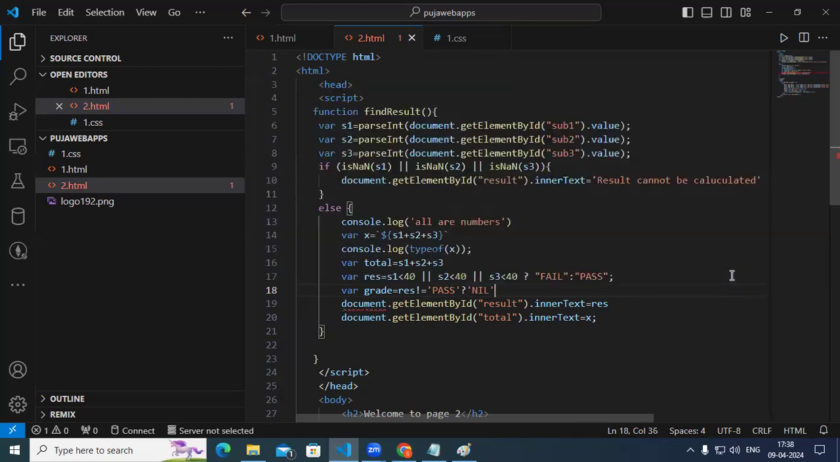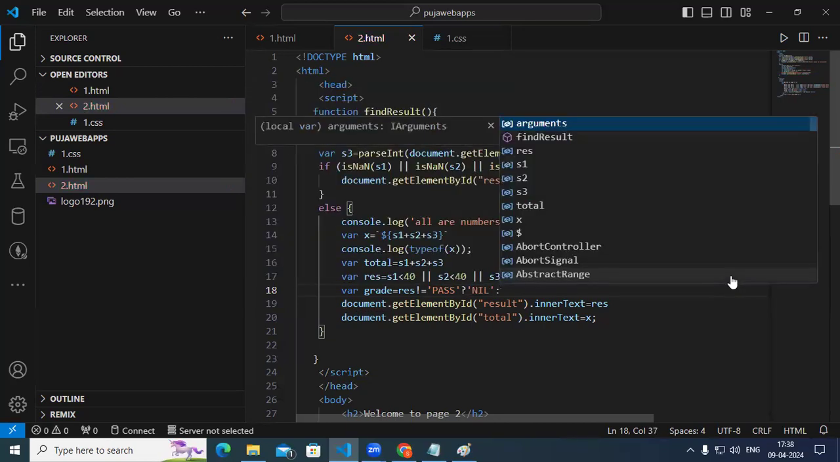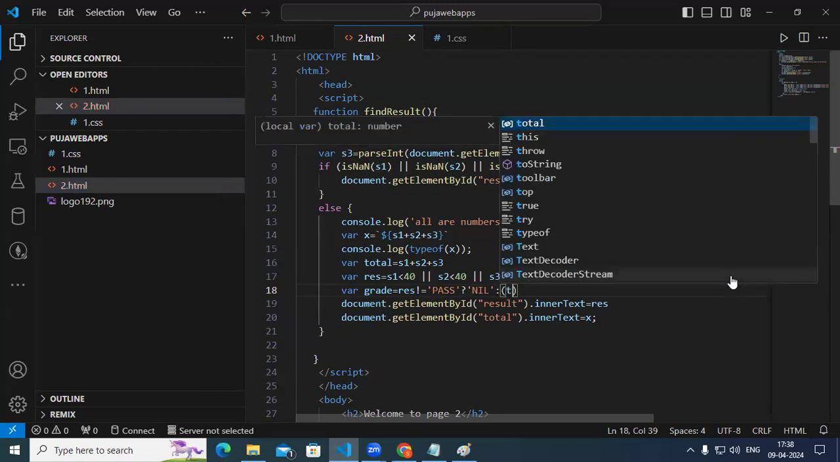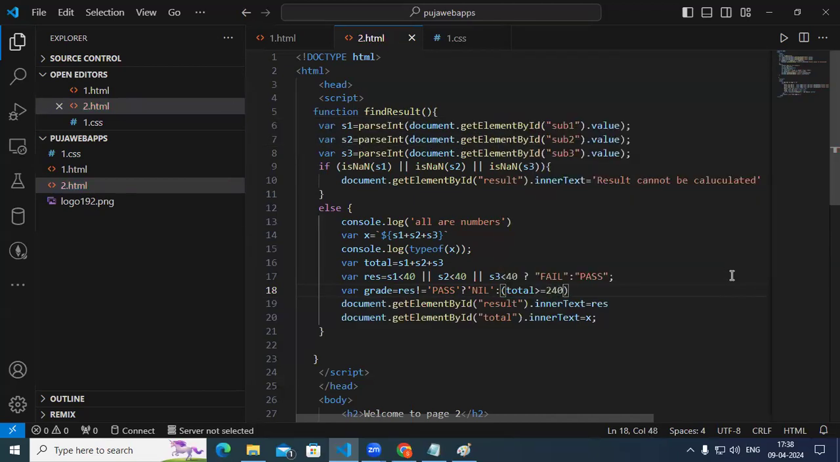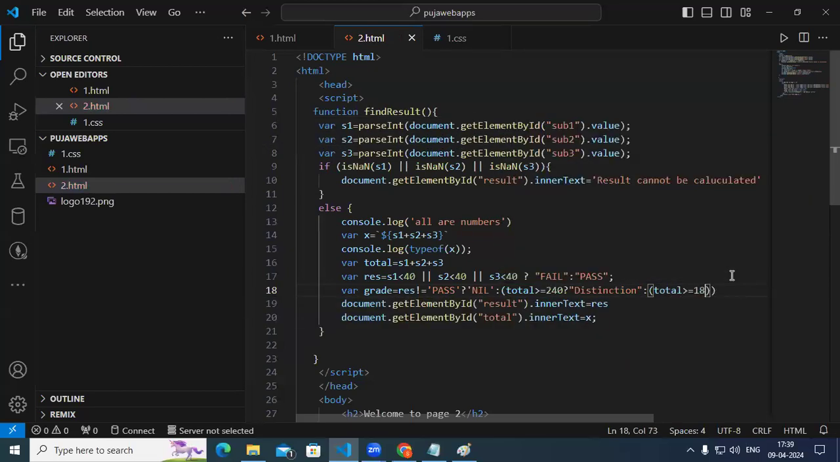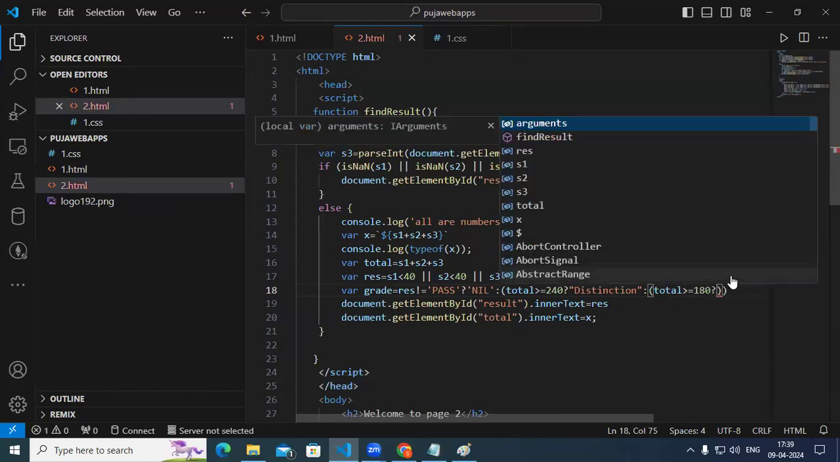Else, if the result is pass, then you have to go with the other conditions. So what condition? Here we write, total marks we have to see. Total greater than or equal to 240, then this is distinction. Otherwise, you need to go with the other kind of operation again. Total greater than or equal to 180. In such case, what happens? This is going to be first.